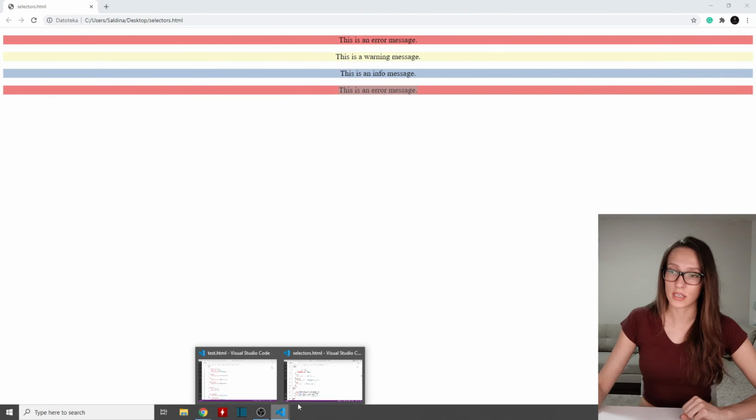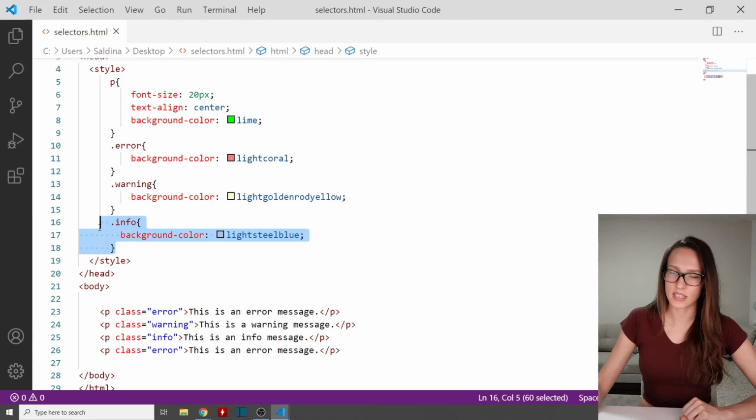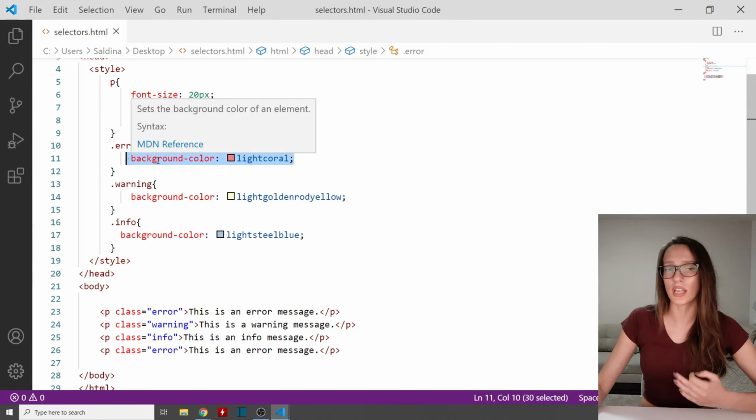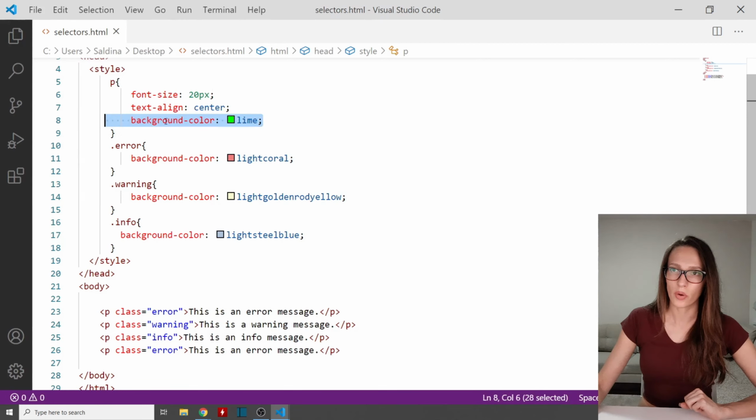And why is that the case? Because these classes, the styles that you write in your classes, have a higher priority than the styles that you write in your element selector. So this has a higher priority than this here. And whenever you write the styles for a certain property in your element selector and then you repeat that property in your class selector, the class selector is going to have the priority over your element selector. So this here is going to be overridden by this here, or this here, or this here, depending on which p tag we are talking about.